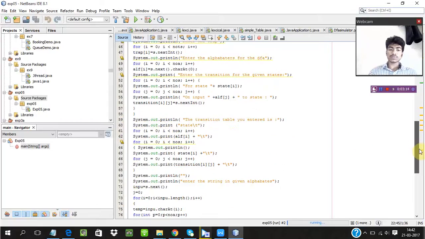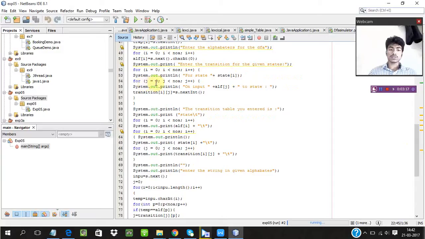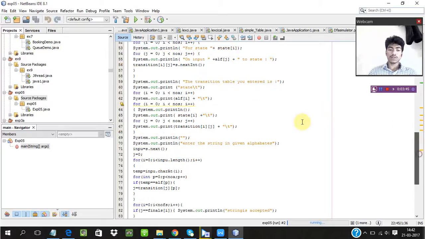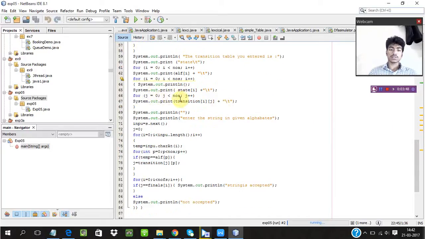Once we have entered the transitions, a for loop is used for i equals 0, i less than n, i plus plus, and a for loop is also used for the states, with i and j. System.out.println is used, and once the transition is complete, System.out.println prompts to enter the transition states. A for loop is used to print the alphabet array alpha[i], and for each state i, a for loop over j prints the transitions, and the system will enter the transitions for the given alphabets.